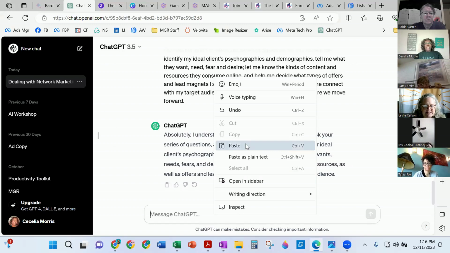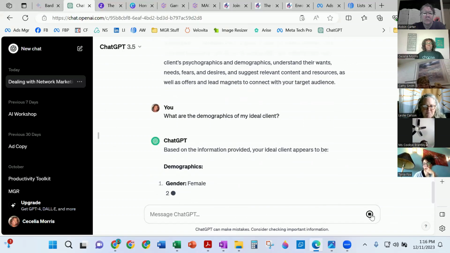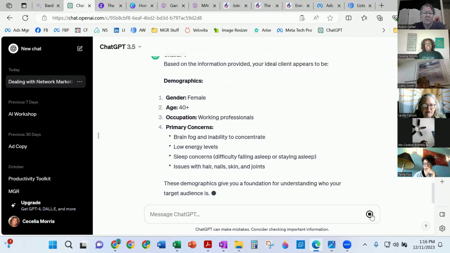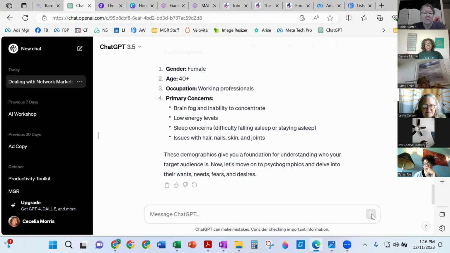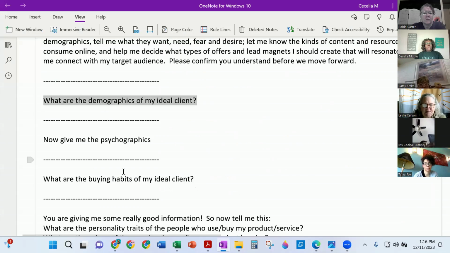And what helps also is when you think this out and write it out before you put it in ChatGPT, it just makes it better because you've already got the end in mind, so that way ChatGPT can communicate better with you. All right, so here's what it's giving me for the demographic. That works. Now I want the psychographic.